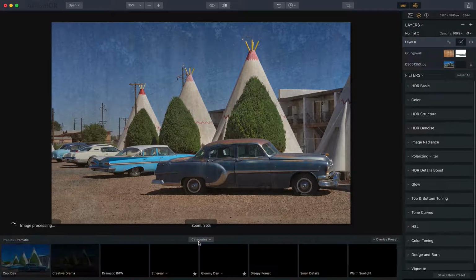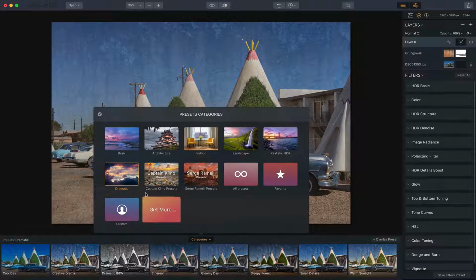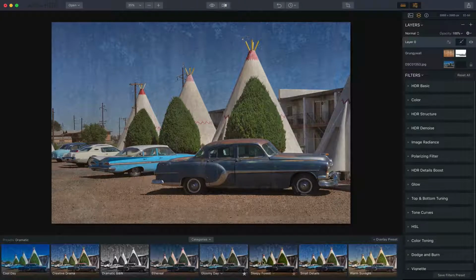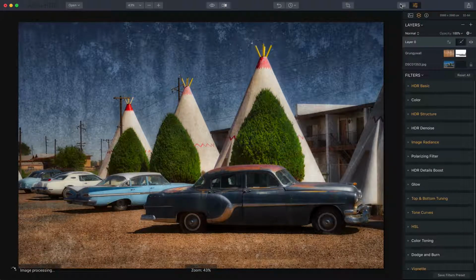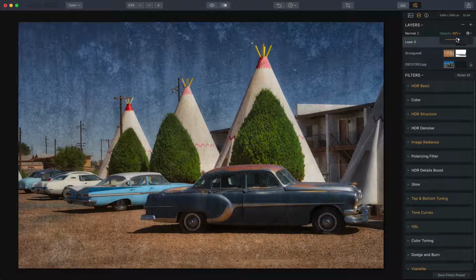I like to do this a lot of the time, so I'm going to open up presets. I'm in the dramatic category, and I like this Sleepy Forest. Now it's set to 20, so let me increase that to 100% strength. So now I've added a new layer, stuck the Sleepy Forest preset on it, and it comes in at 100%. I think that looks pretty cool, but it's not exactly the look that I want, so I'm going to reduce the opacity of this to about 65, let's say. I think that looks pretty nice.